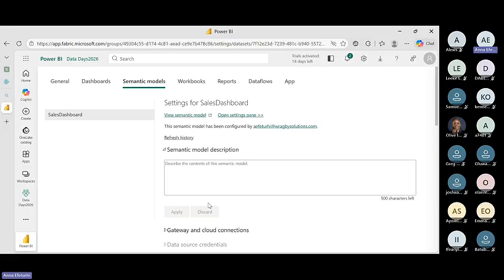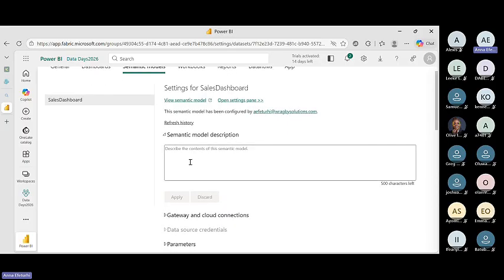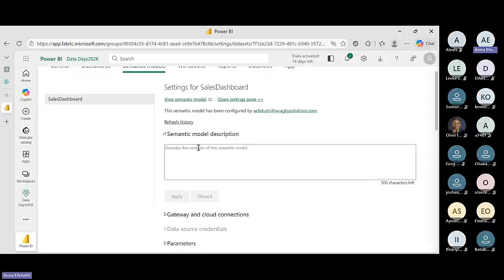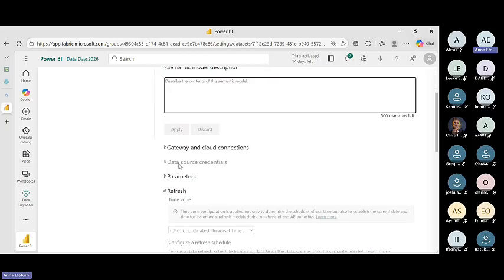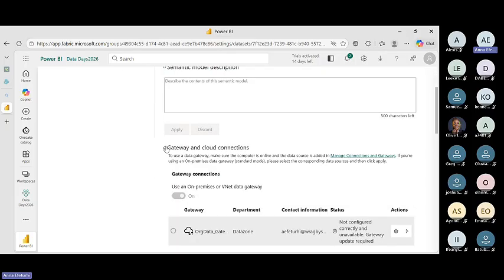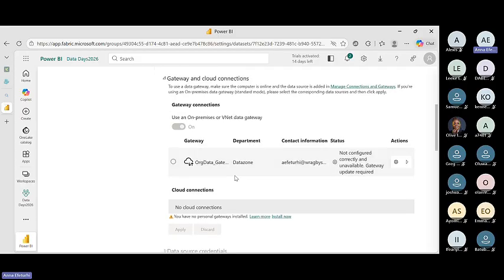The reason is because we are working on a trial version, and so most things are not made available to us. But in an ideal situation, you'll be able to see the name of the semantic model. And once you click on gateway, that brings us to gateway and connection, you can see that it is not configured correctly. So that is why you can see you have no personal gateway installed.